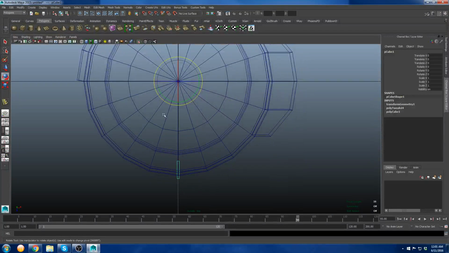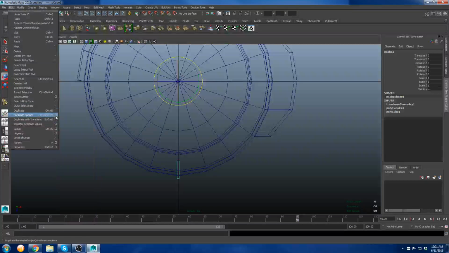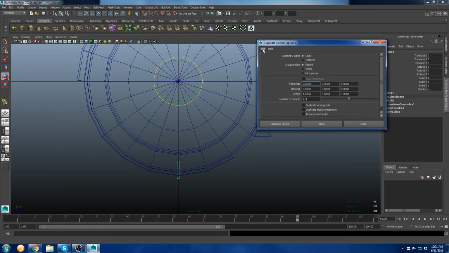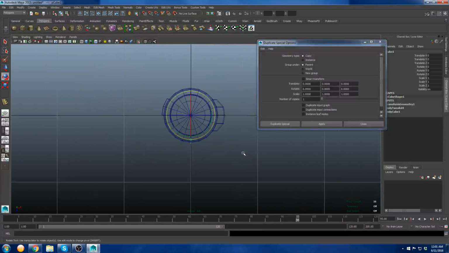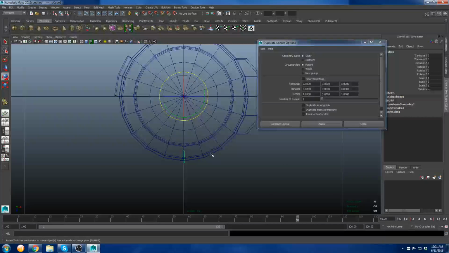So to do this faster, you go to Edit, Duplicate Special, and reset your settings, and if you move, it's moving on Y. Let's say it's really close, so I'm going to move 2 degrees each time. So 2 degrees on the Y axis, so I'm going to say 2 here. 360 divided by 2 is 180 copies. We already have 1, so it should be 179, and press apply.